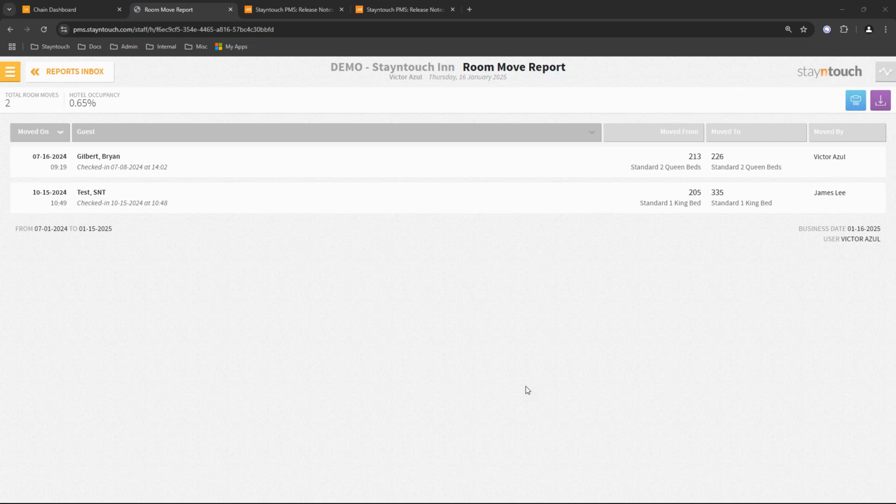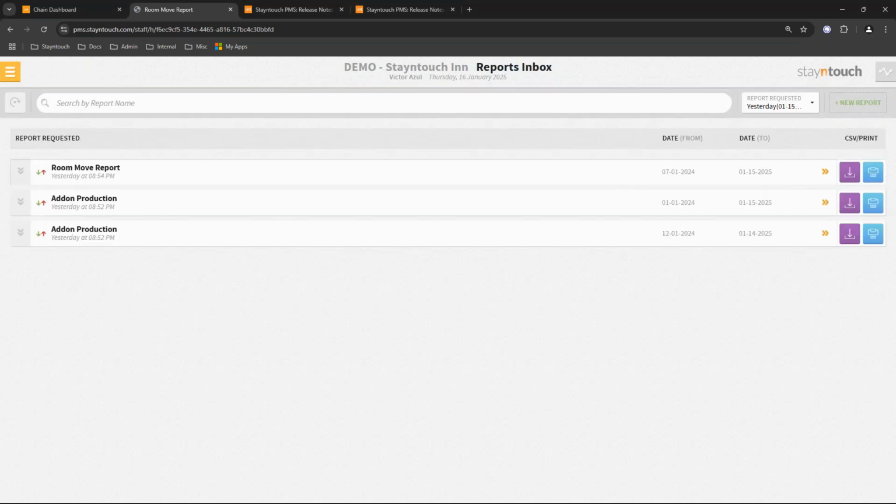So currently right now it is not a scheduled report, but maybe that will be another feature that gets released, that this will be an opportunity to be a scheduled report here. Again, this is a room move report here. Room move report, and then again, I just went over to add a production report here.